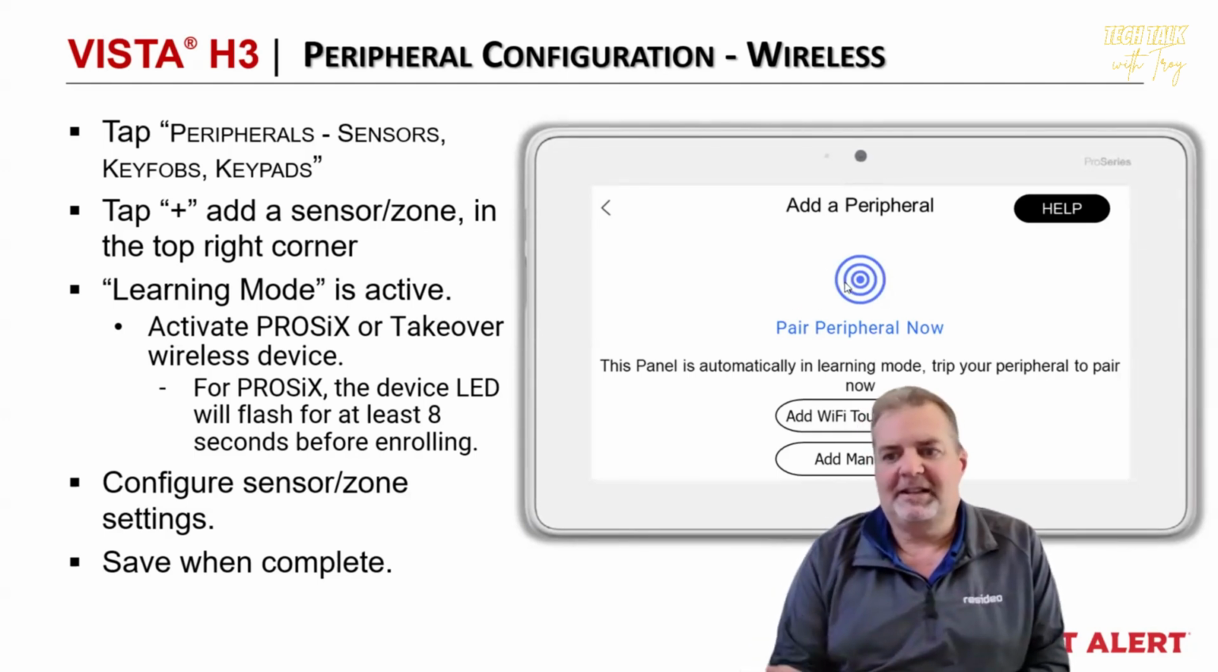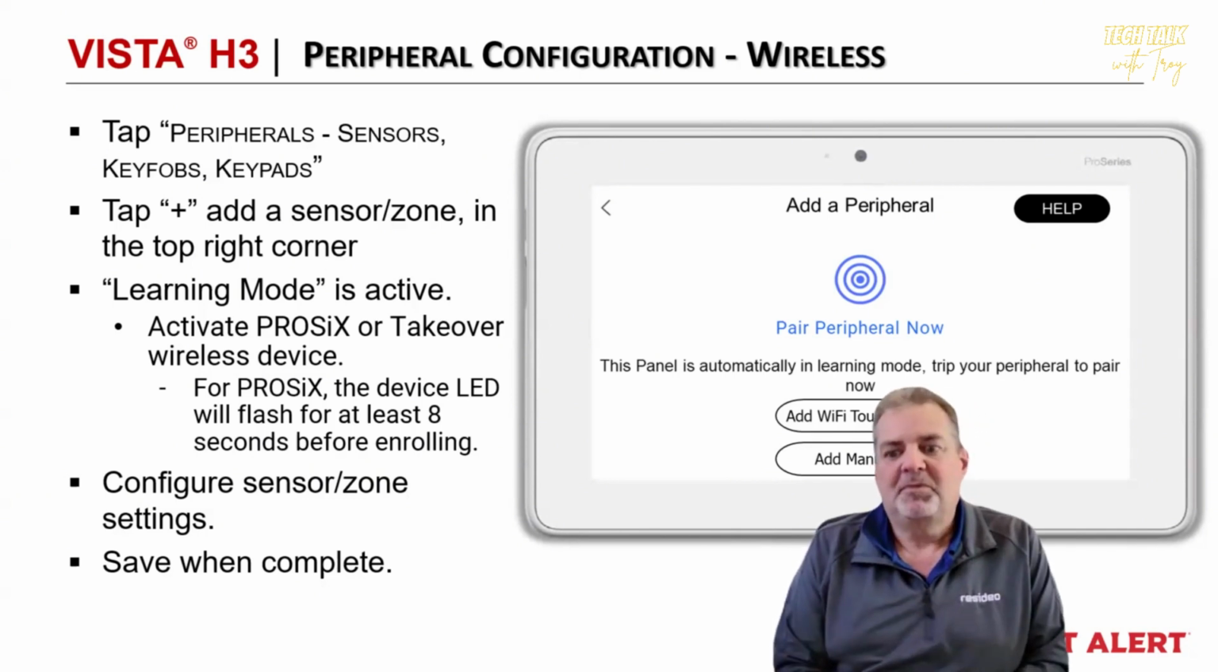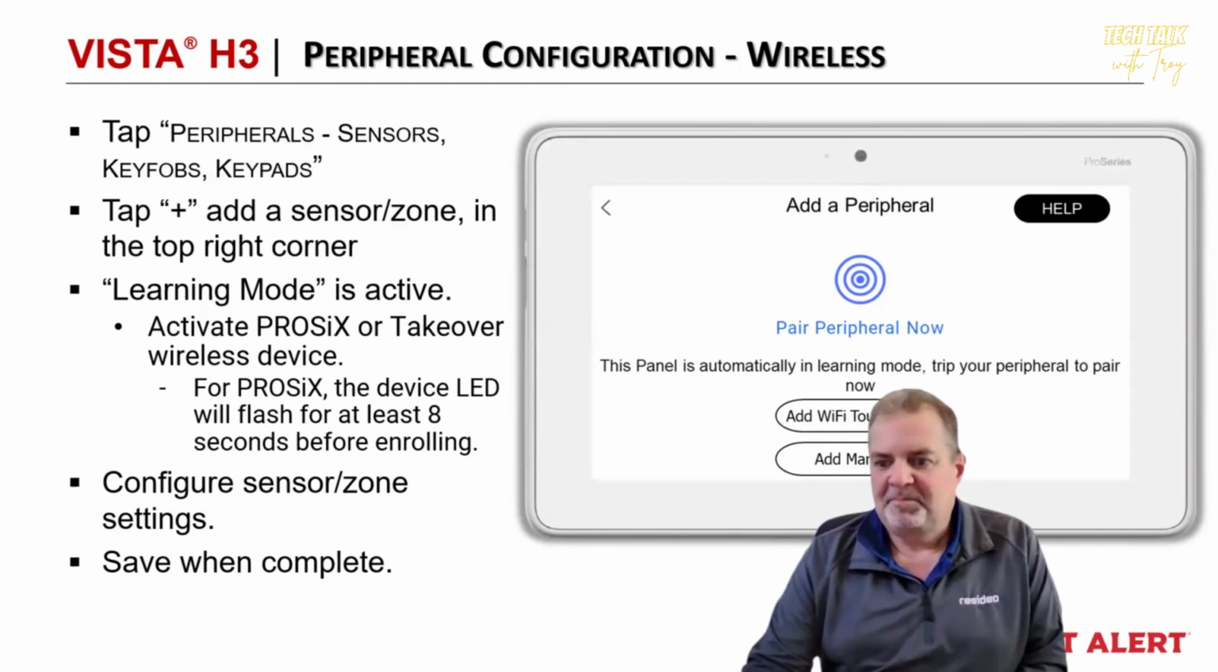At this point, you can activate a takeover wireless device. Fault and restore it a couple of times to enroll the serial number. Or if it's a Pro 6 wireless device, pull the battery tab or activate it. The LED is going to flash for at least 8 seconds, and then it will be enrolled.